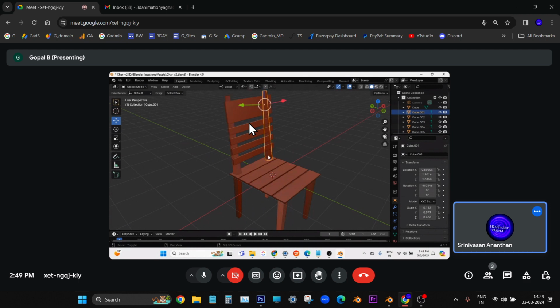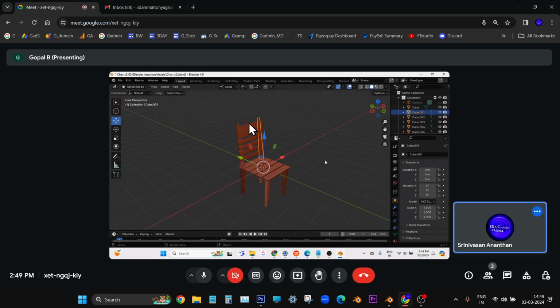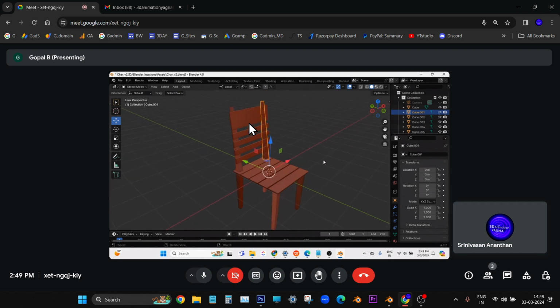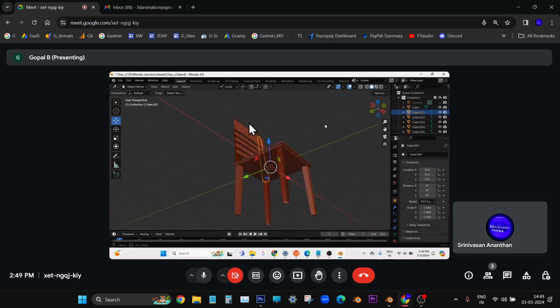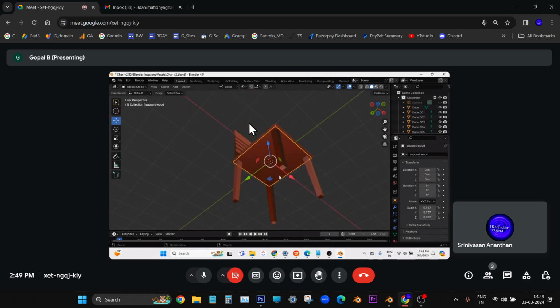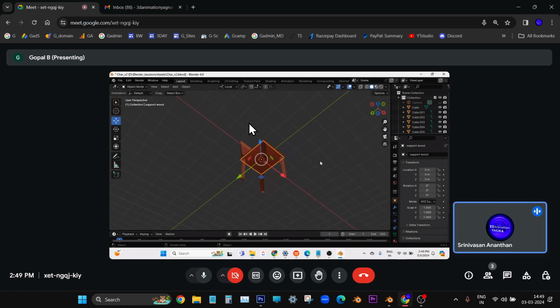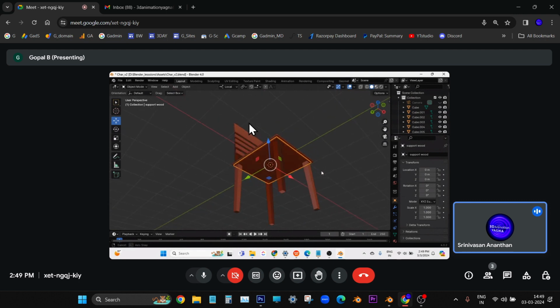And also the bottom object, I think that is a support object, no? Support under the seat, one object is right. Okay, fine. You have done this. Now we have to do the beveling, right?